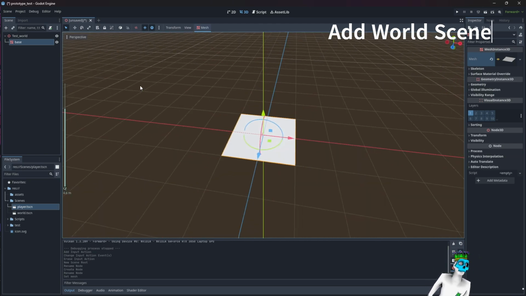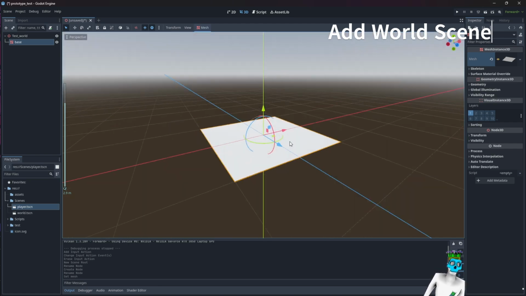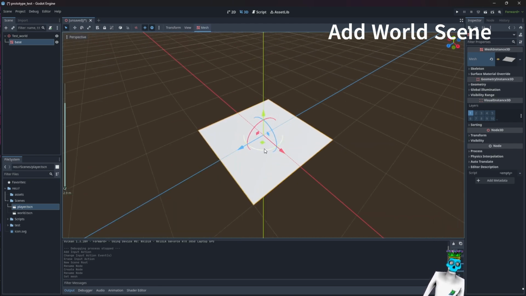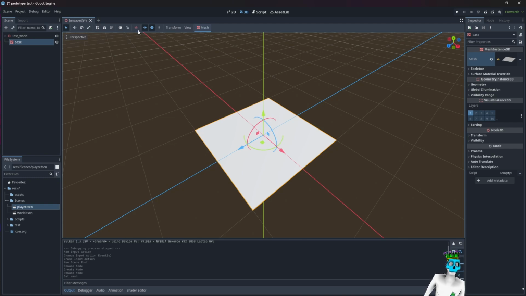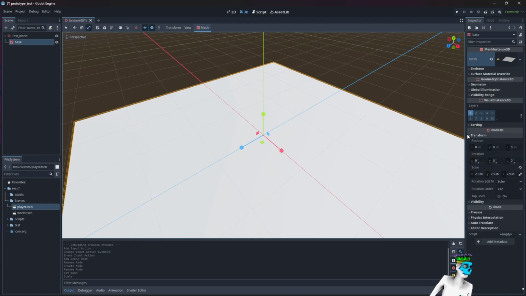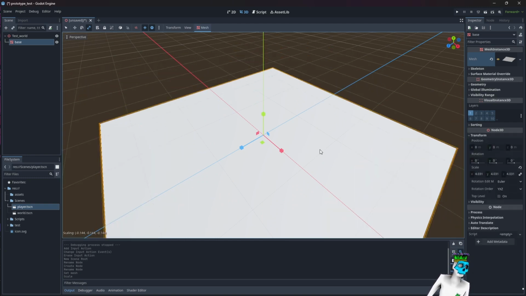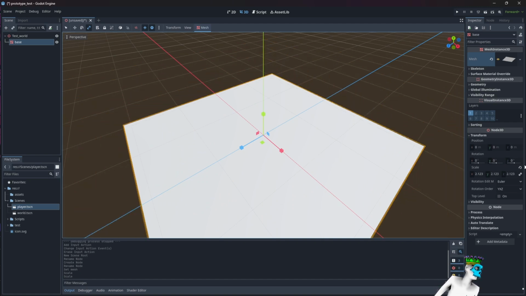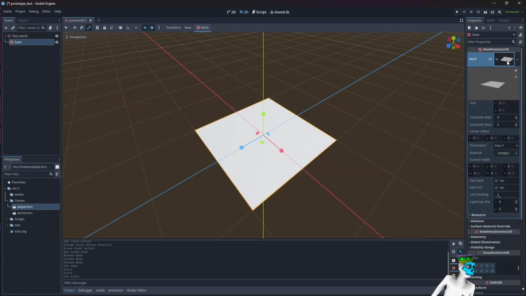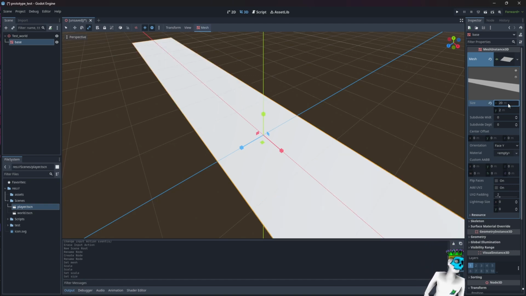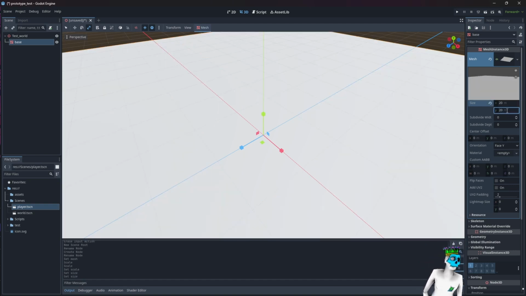Okay. So we know that the player can't move in such a small area, so we have to increase the space. We have two ways to increase the scale of it. First is either by pressing R or pressing it. We can increase the space, but this is just going to increase the scale, right? So to resize it, we are going to the mesh and we are going to change the size, not the scale. So we'll increase it to 20 by 20.